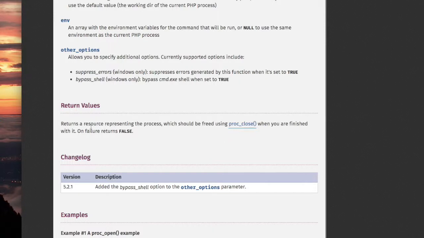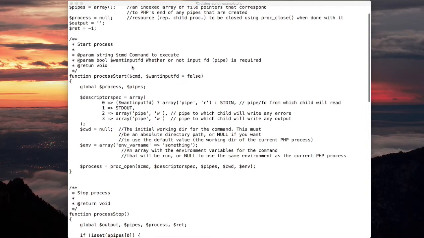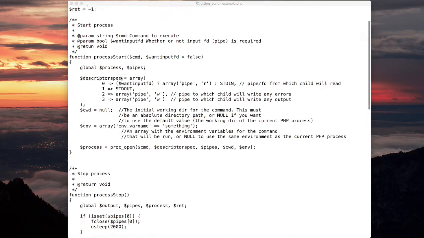Now we actually run the process open function right here, and we assign its return value to $process. That return value is going to be a resource representing the child process, which should be freed using process close when you are finished with it. Upon failure, the return value is false. So process is either going to be false or a resource that points to the child process. And the type of this object is the type that process close would accept as an argument.